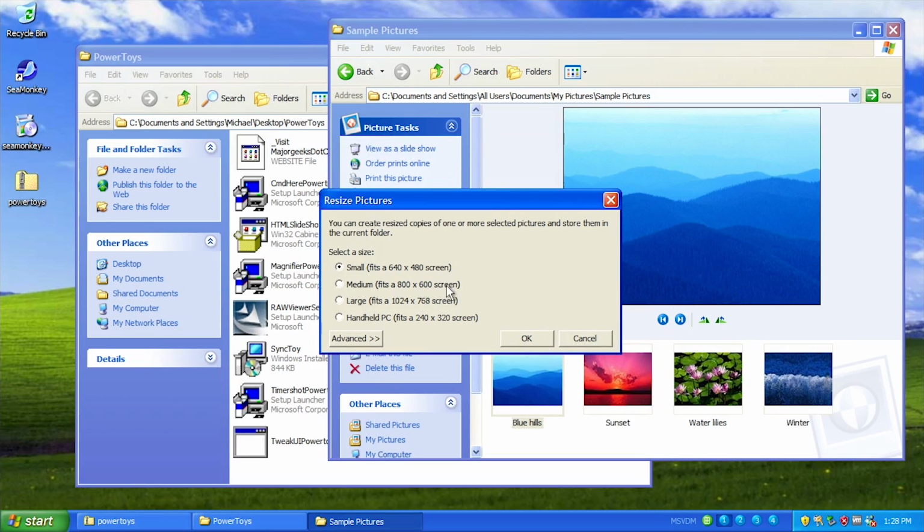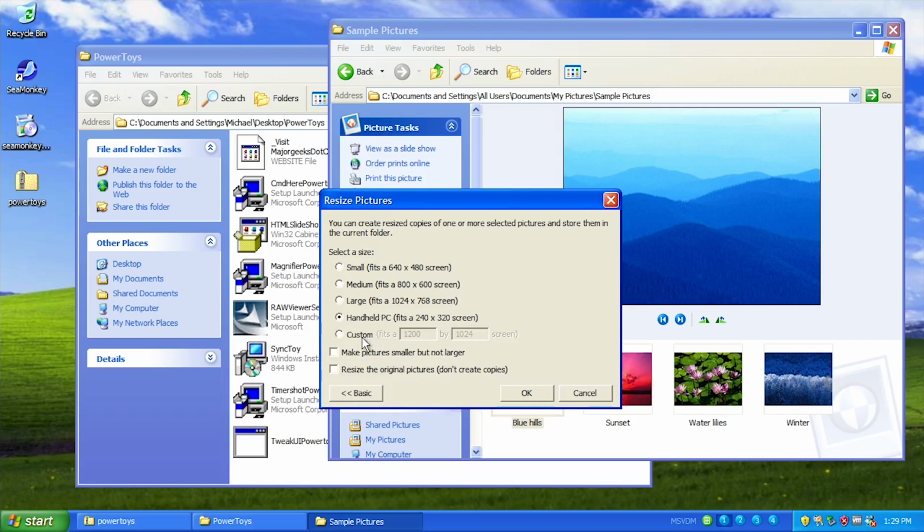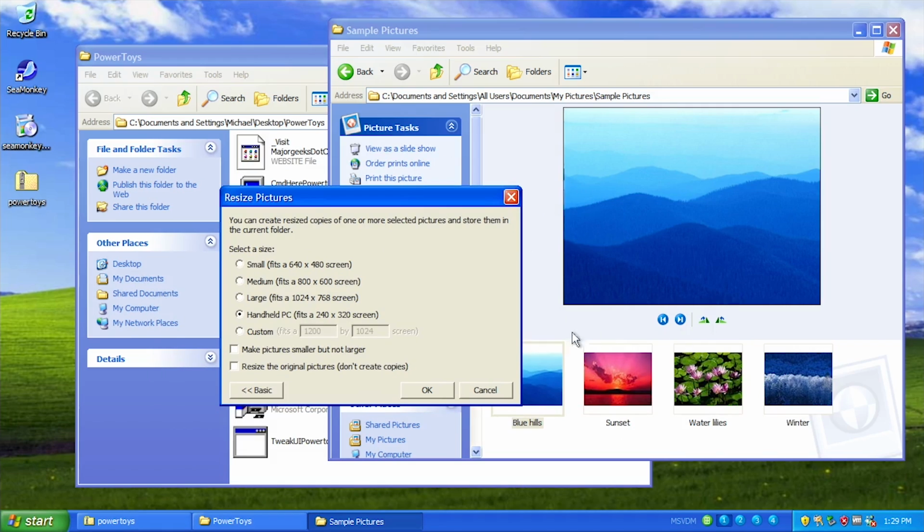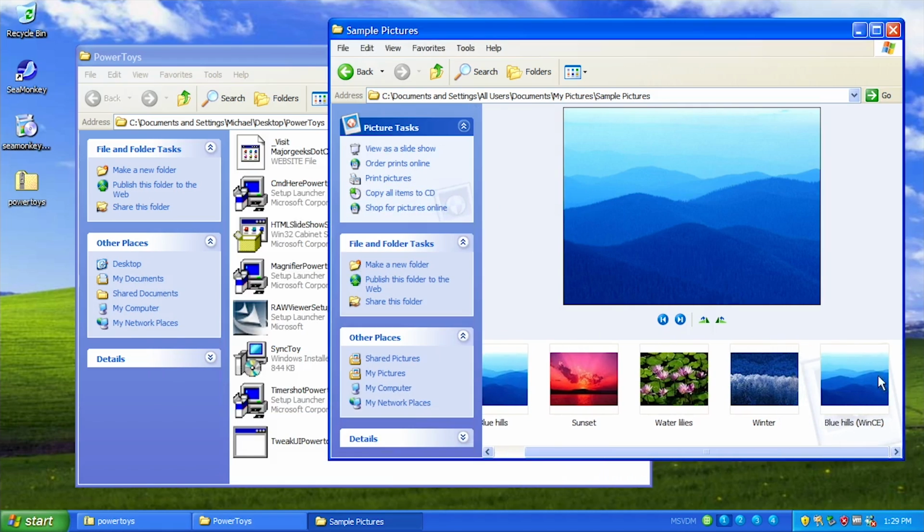You can choose a size. There's also a preset for handheld PCs which fit a 240 by 320 screen. You can also click on advanced to get some advanced options. You can choose a custom size. You can even choose to resize the original photo as opposed to making a copy, which it does by default. So if I wanted to make a new copy of this Blue Hills photo for a handheld PC, I can click on OK, and you can see it now creates a new picture.